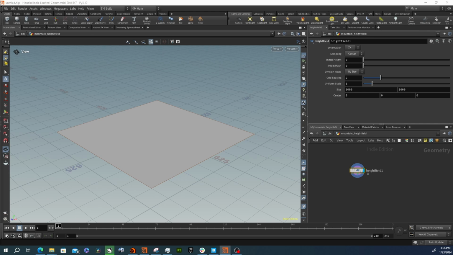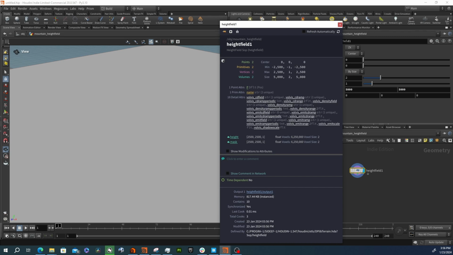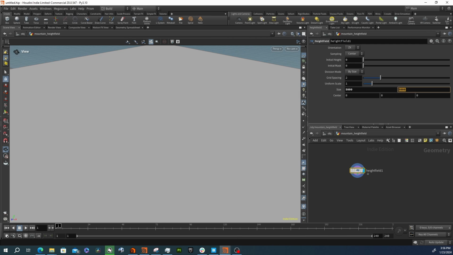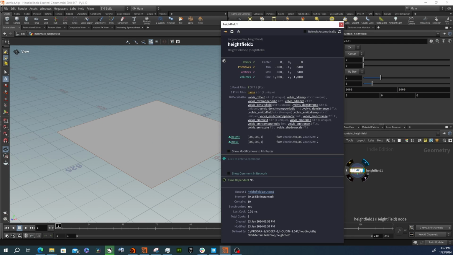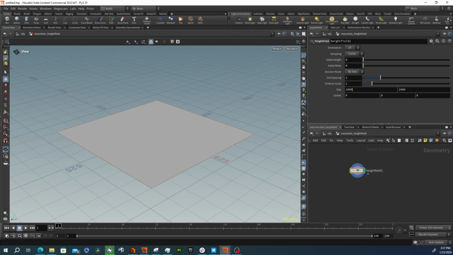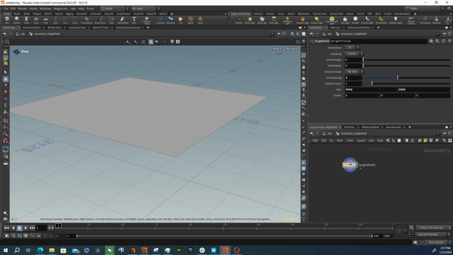So in this case, I'm going to go ahead and just make this a little bigger. I'm going to make this 5 kilometers. And because I'm increasing that size, I actually want to reduce my grid spacing. You can see here I'm at over 6 million voxels. If we go back to the 1000, we'll see that we have quite a bit less. So we're down to 250,000. We will upscale eventually, but for now, for speed, we're going to go ahead and reduce that grid spacing. That's going to give us a nice, quicker response.